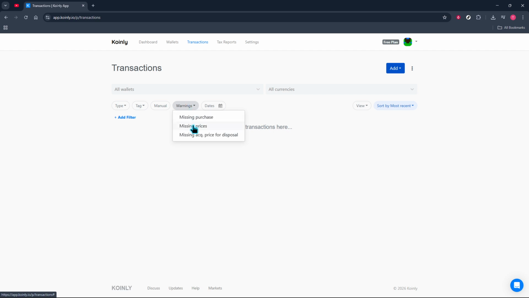Now, click on Missing Purchase. This view shows transactions where Koinly sees a disposal, trade, or spend, but can't find a matching acquisition. In other words, something was sold or exchanged, but the earlier buy or incoming transfer isn't in the timeline.